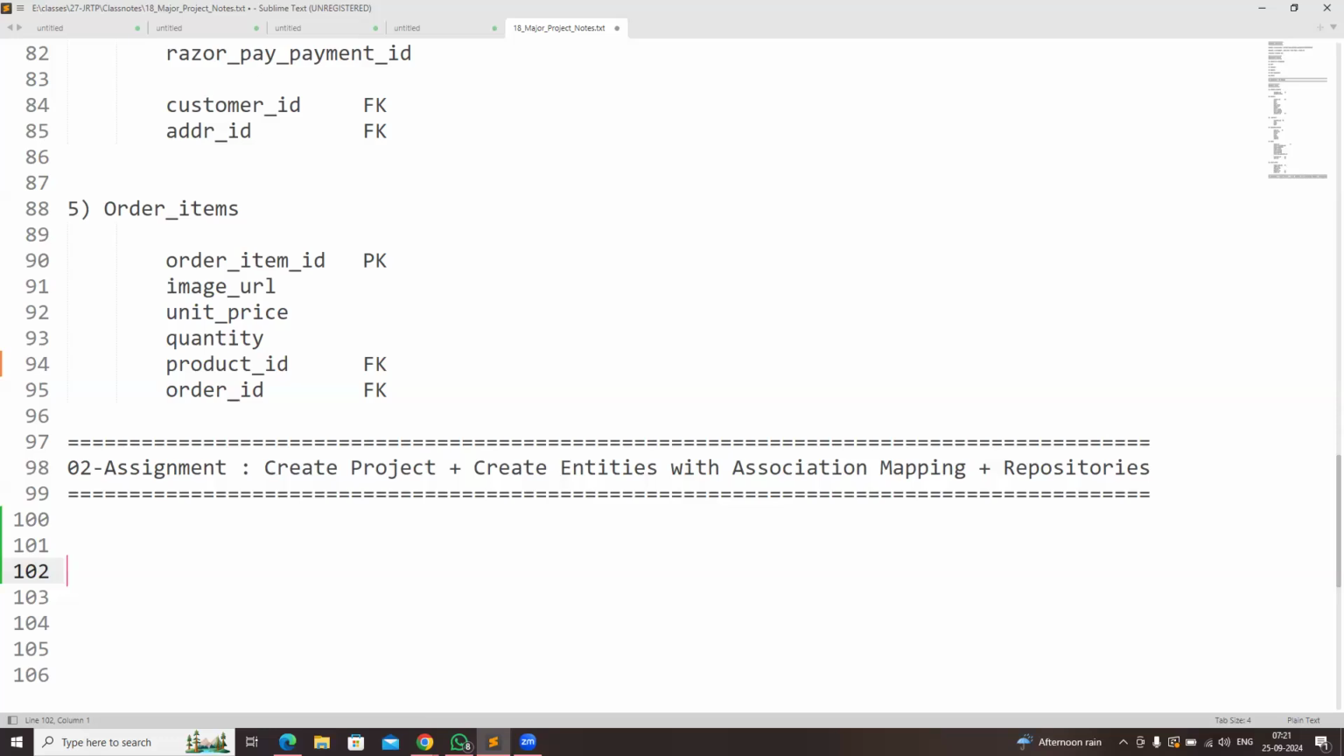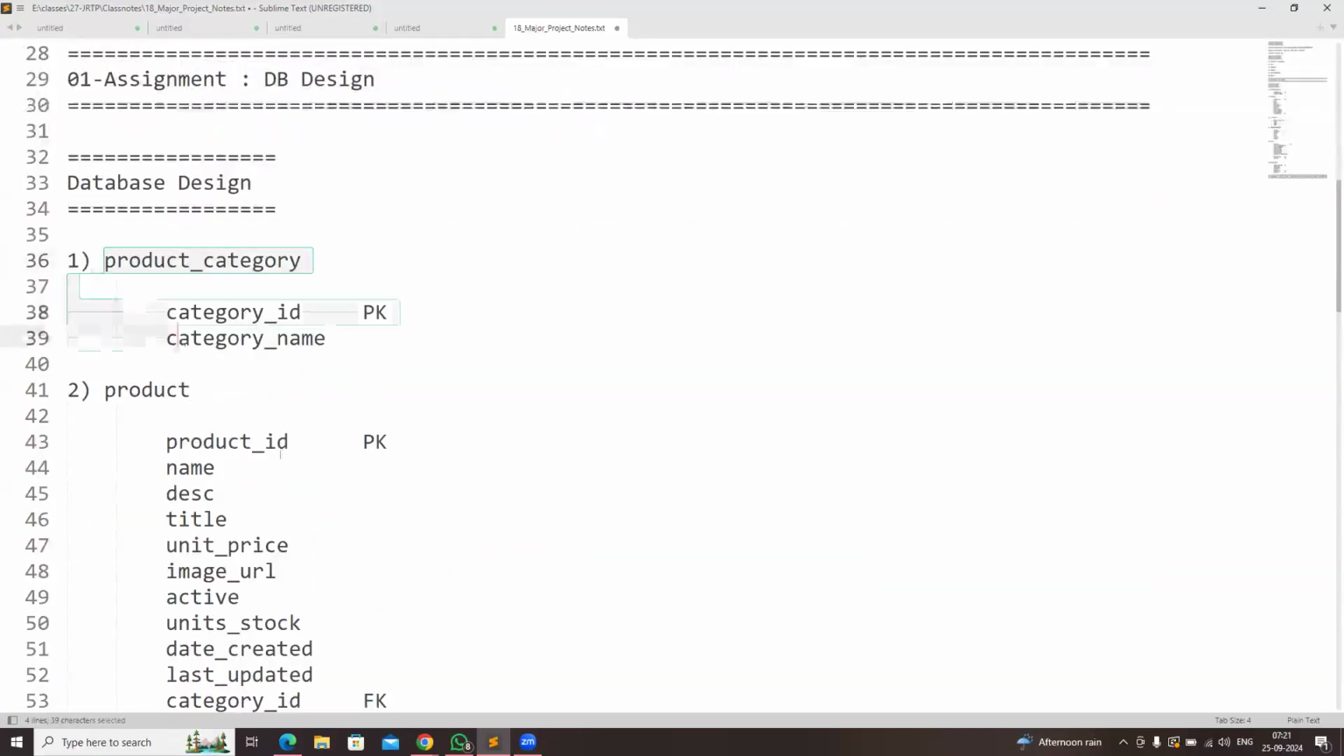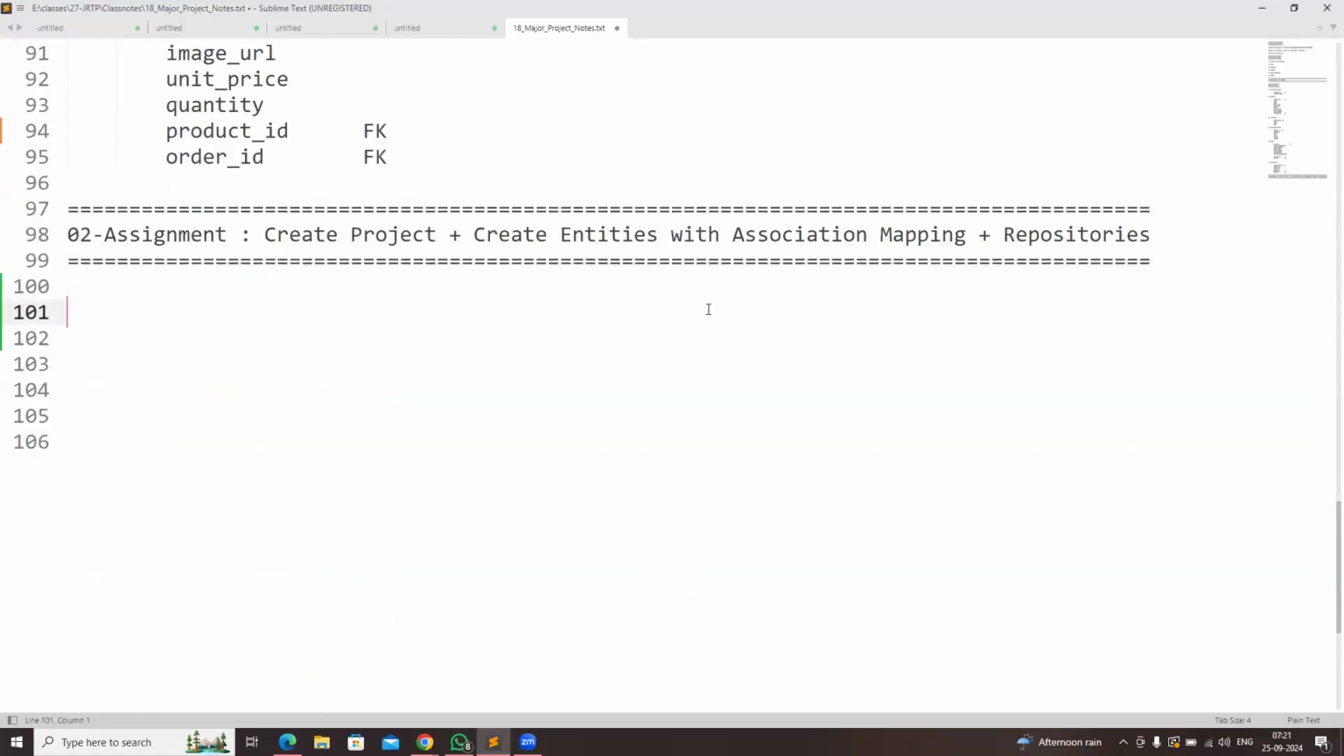Now, guys, first I'm going to create the backend API. So first I'm not going to create all the tables. First I am going to create product category and product table, and we will make our REST API ready with the product categories and product.